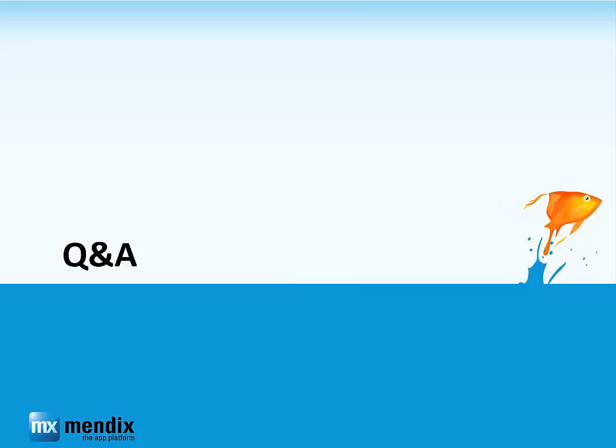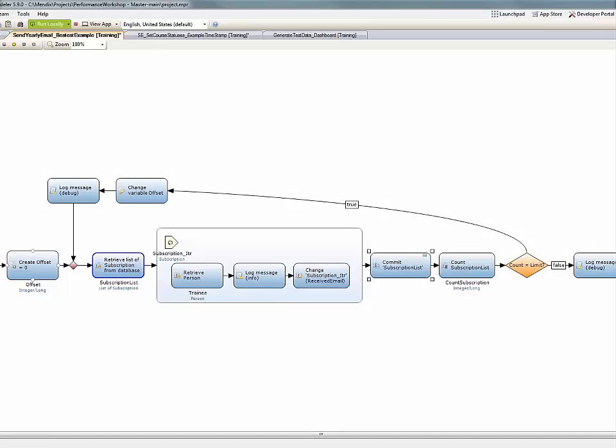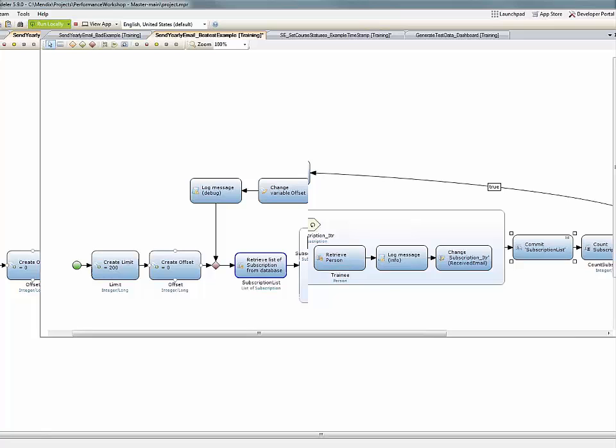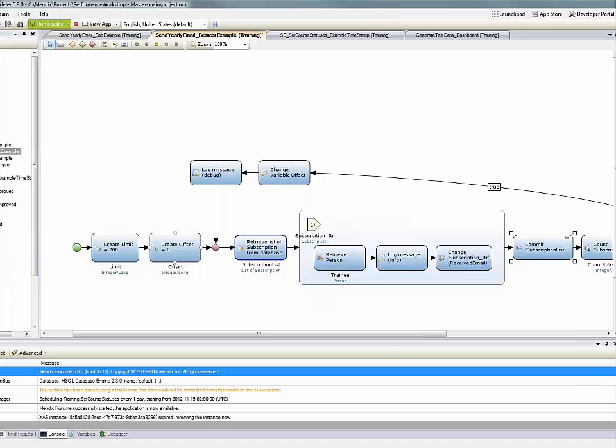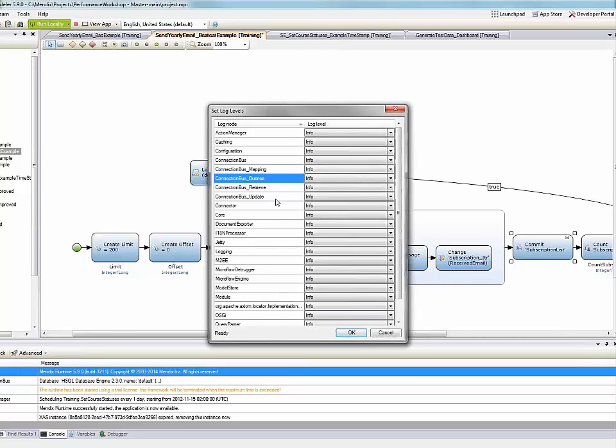So we have a question by Javen, and the question is: is it possible to add this time logging to all microflows at once, or do I have to do it manually for each one? So the logs, there are already logs. So let's go back to the modeler.